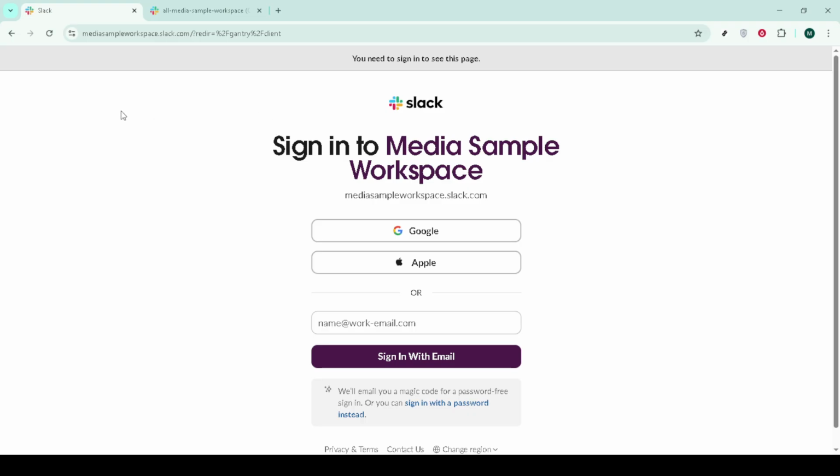Start at slack.com. Create an account with your email and verify it from your inbox. Verification links expire, so open it promptly and check your spam folder if you don't see it.